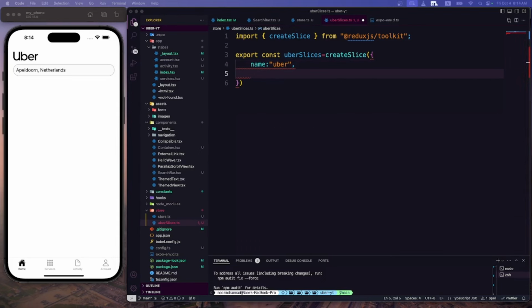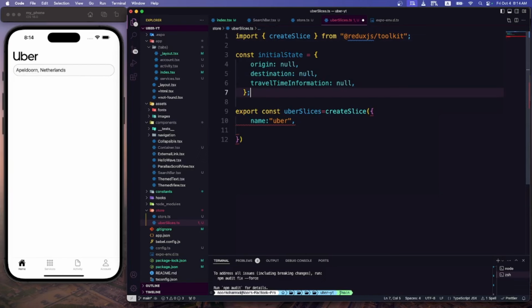Okay, so why do we need those things? Because we need to have three separate values: the origin from where we want to start our journey, the destination where we want to reach, and the travel time information, like how much time we need to travel, how much length, how much price. All the calculation depends on that travel time. First we need to get the origin, then we need to find the destination, then we need to measure the length from origin to destination, then we will calculate the price according to kilometers or miles, it depends. So that's why we need that initial state. First we're going to pass that initial state, and after that we need to pass the reducers.